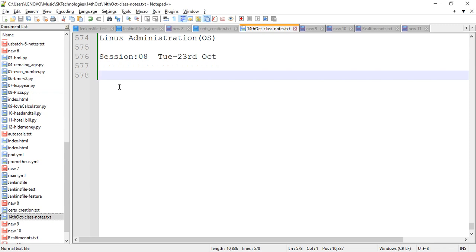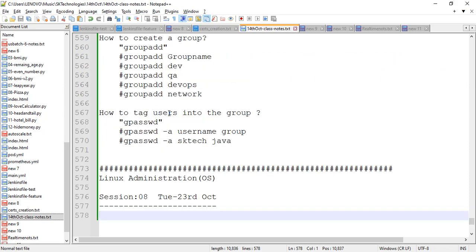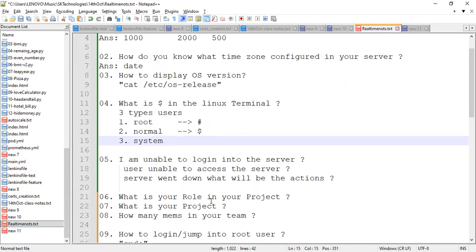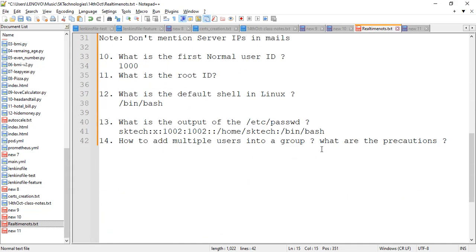So far we discussed users, how to create a user and how to set the password. The purpose of the user we will discuss now. We also discussed groups, how to create a group and how to tag people. Yesterday I gave the same, how to add multiple people, and you should take some precautions before adding. Now let me log in to my server.